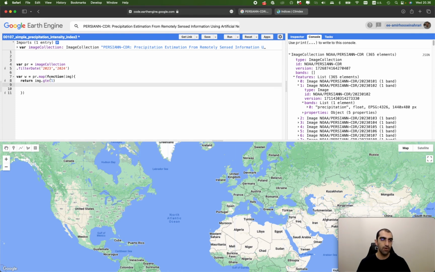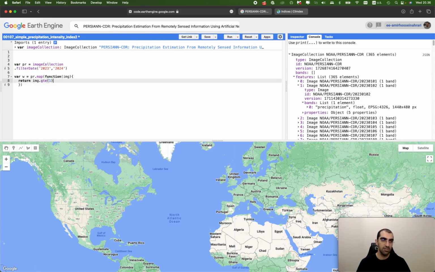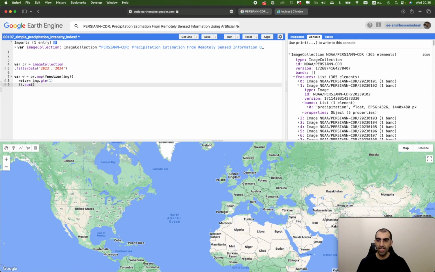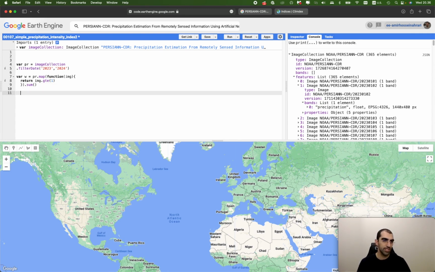So we are repeating this calculation through the map for all of the PR data, for 365 elements. Finally, if we get the sum of the 0 and 1 at the end, using the sum, we will have an image that shows the frequency of wet days for each pixel separately.